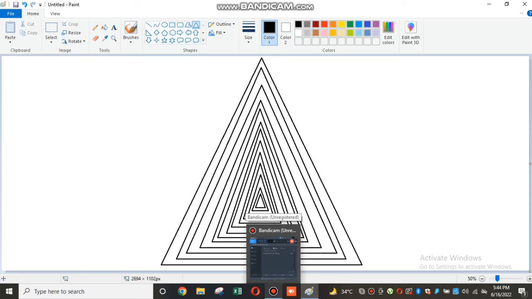Okay, I'm on the final triangle. As you can see, it is really kind of hard to put it. And now we're just gonna paint it.